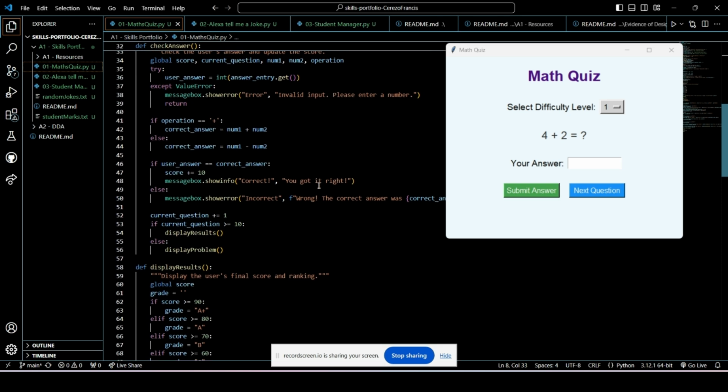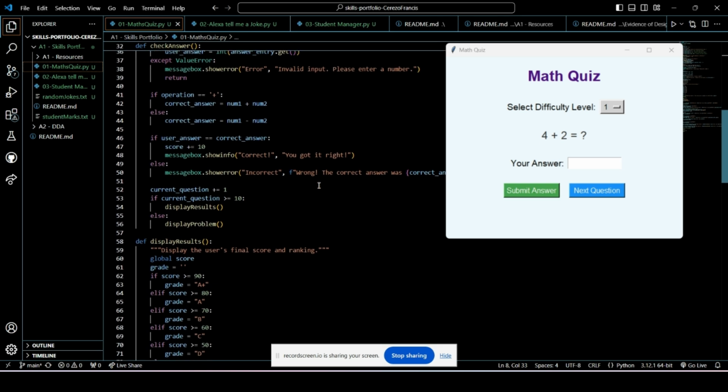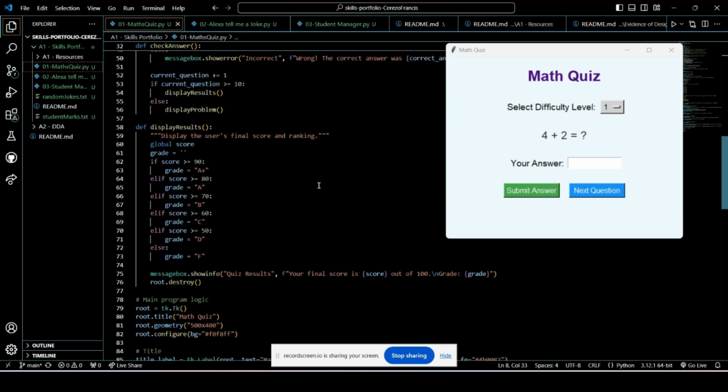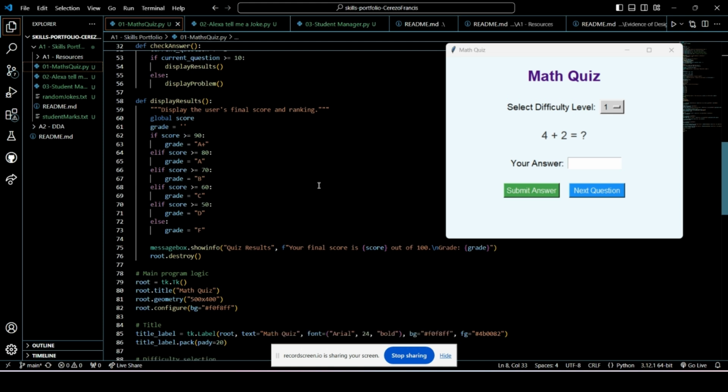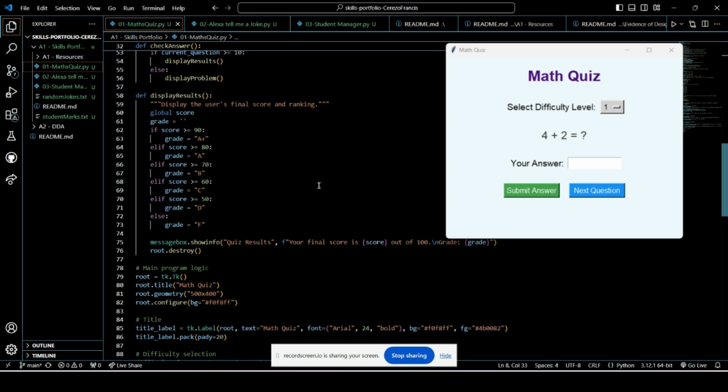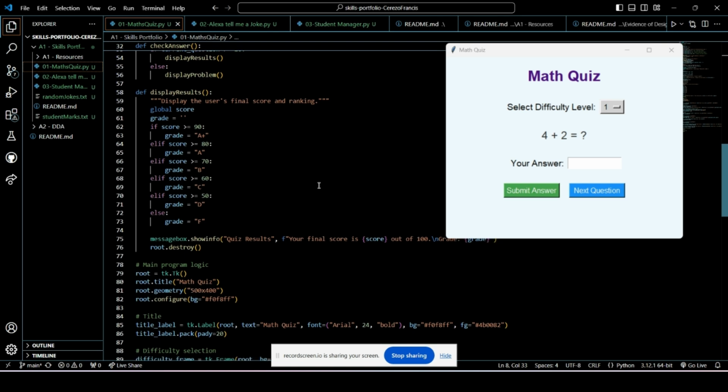For the display results function, once the user has answered all 10 questions, this function calculates and displays the final score along with the corresponding grade, A plus, A, B, and so on and so forth, in a pop up message.